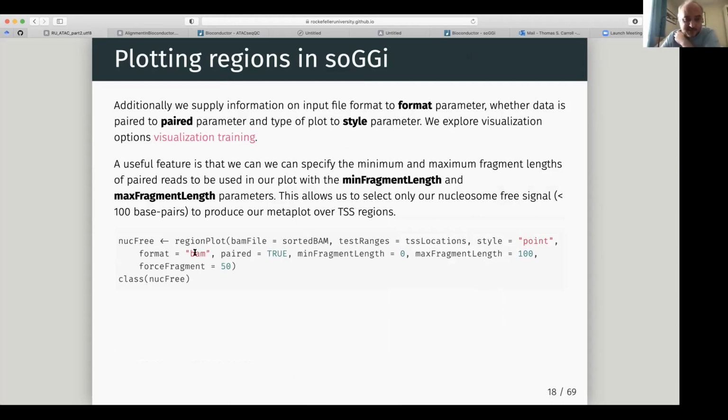So we set this, we tell it the format is BAM because it can be a bigwig too. We have to tell it it's paired. So you can give it the BAM, it's not going to check whether it was paired or not. So even if you gave it perfectly valid paired data, it will ignore it by default. We have to tell it it's paired.